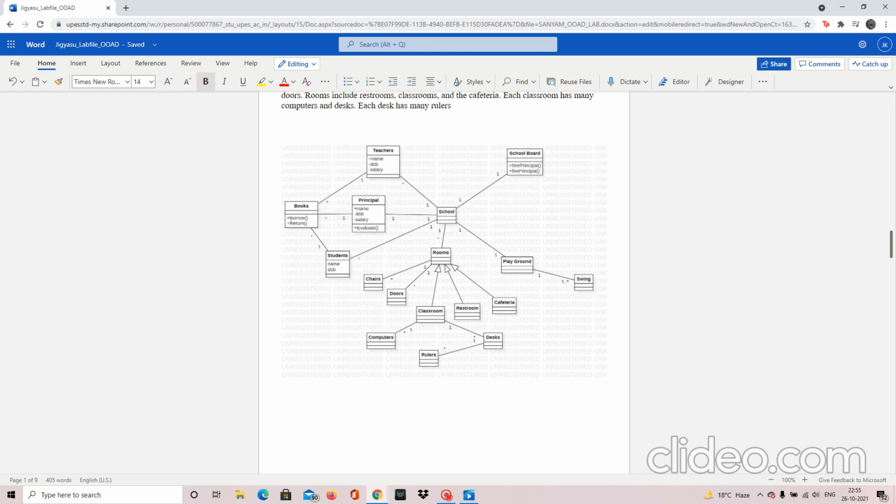The class school is associated to school board, which, according to the problem, has the attributes hire principal and fire principal, since it is involved in hiring or firing principals. The multiplicity of the association between the school board and school is one to asterisk, denoting a one to many relationship, since a school board can look over a number of schools.